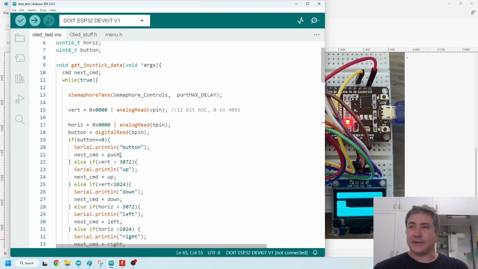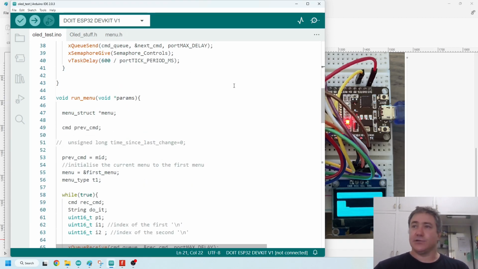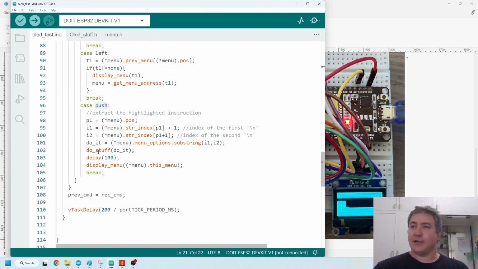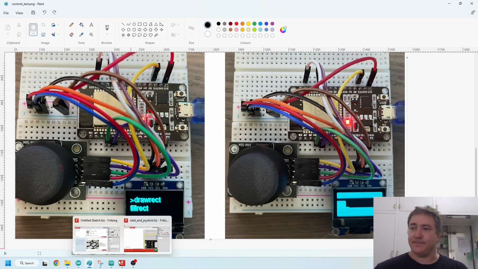Now the button is pressed, so that's a push. It sends the command push to the run menu function, and when it receives push, it calls this function do stuff, do it. And do it is whatever item is highlighted on the menu. So do it is a string which has draw rect, because this one has the greater than sign in front of it.